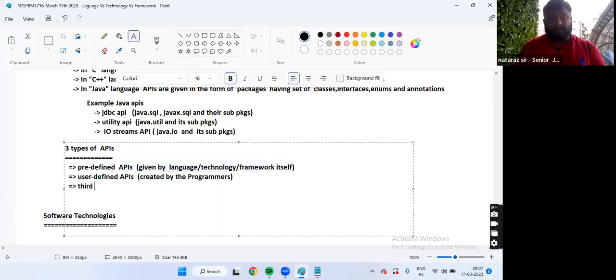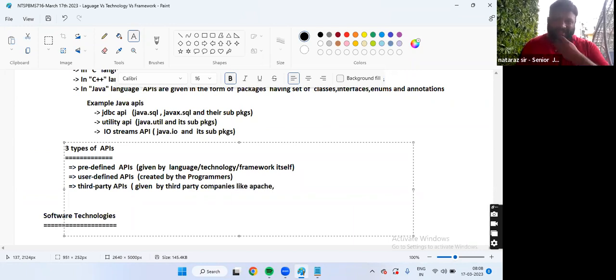Next, third-party APIs. What do you mean by third-party APIs, guys? Given by third-party companies, not given by technology, language, or framework people, and not given by the programmer. Someone else gives them. Given by third-party companies, like Apache, Poi. These are company names.